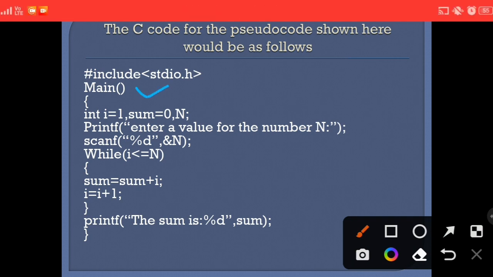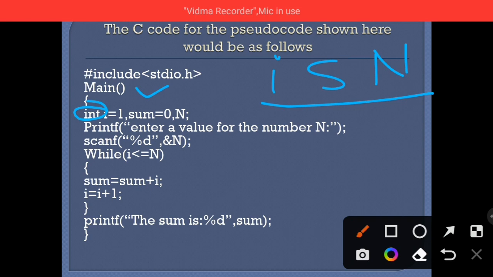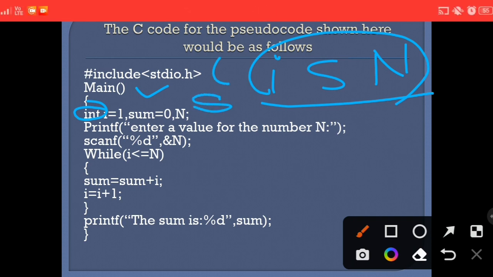Next, we are initializing variables. Those are i is equals to 1, sum is equals to 0 and n. So here int is used. int is nothing but all these three variables, those are i, sum and n. All these variables are integer variables, means number variables. All these variables are used to store only numbers, not characters or strings. So i value is 1, sum value is 0, n value is 5.